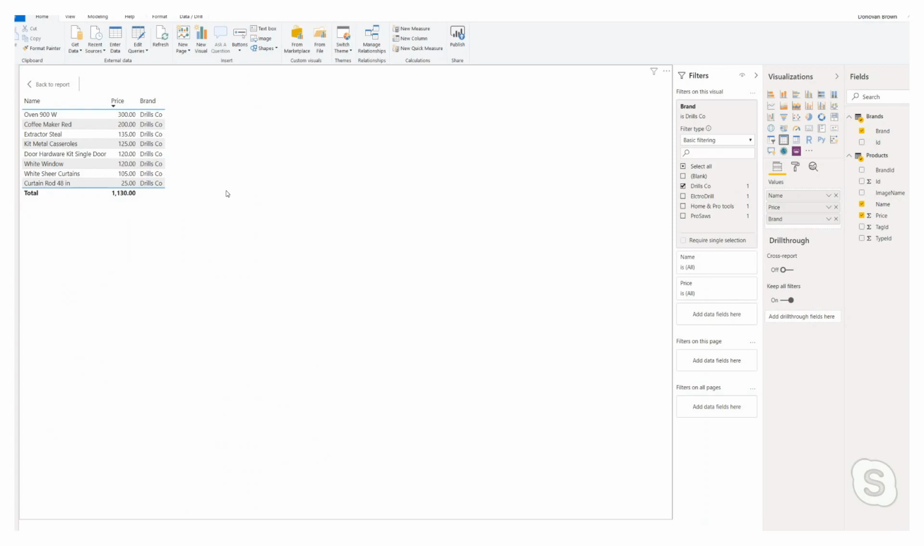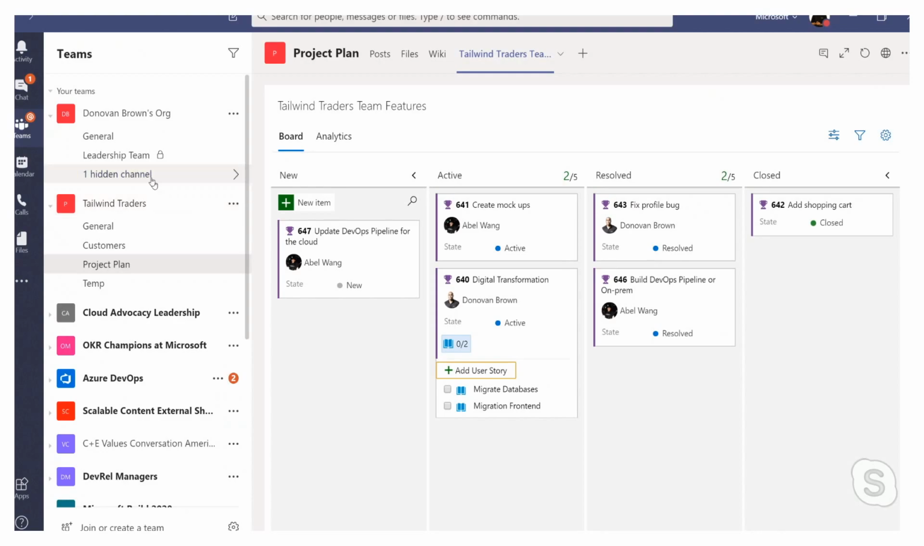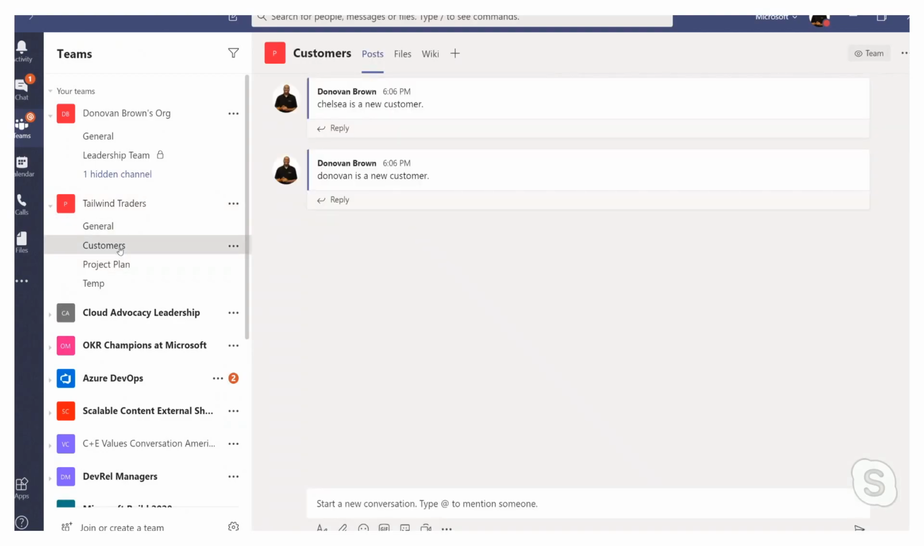So let's run back over here real quick to Microsoft Teams. And inside of Microsoft Teams, if I go over here to the customer thing, you can see Chelsea is a new customer, Donovan is a new customer. I've created a Flow application, a mobile application, and a Power BI dashboard in about 65 seconds. And actually everything's automatically working, and I did not write a single line of code to do any of it. And you get all that from the power inside of Azure.